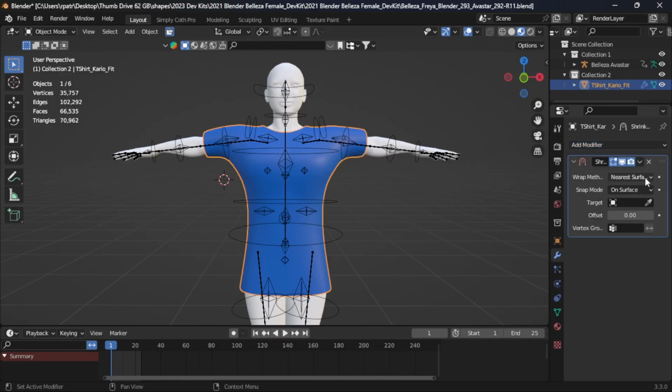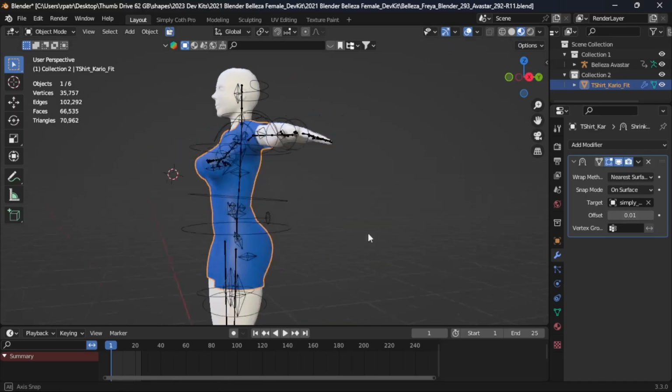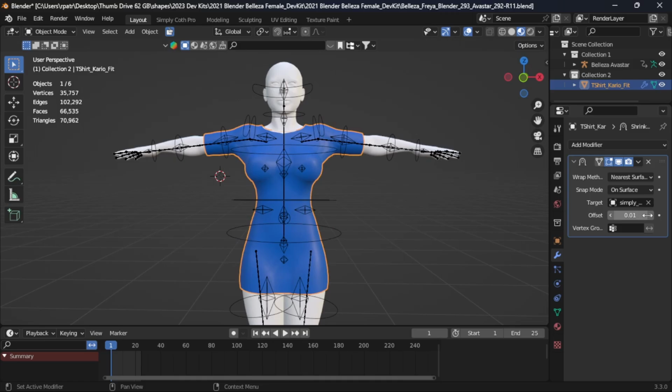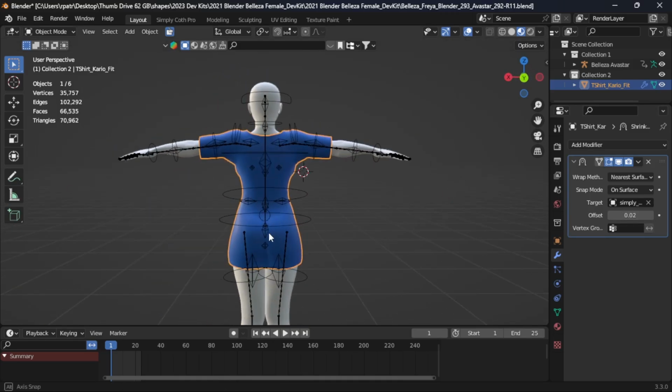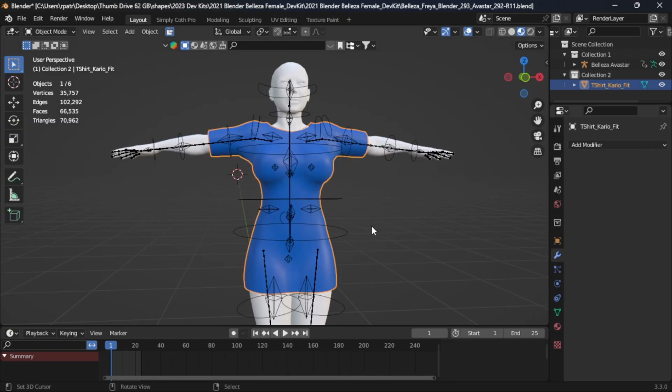And I'm not going to change anything. Our target is going to be the body. So I'm going to click on this eyedropper and then click on the body. And then the offset, I'm going to bring up some. And let's bring it up one more. Okay. And then I'm going to click down, left click, and hit apply.